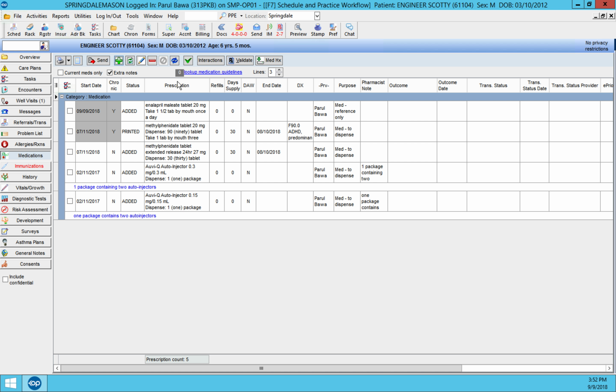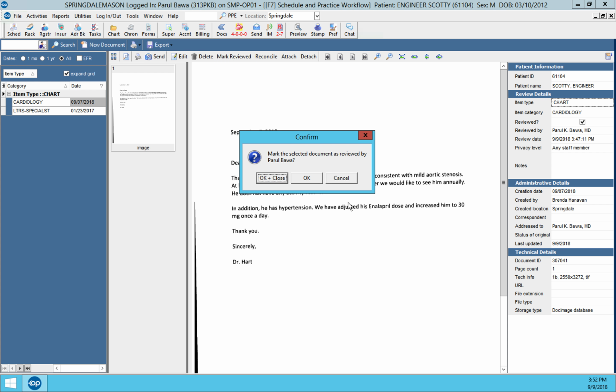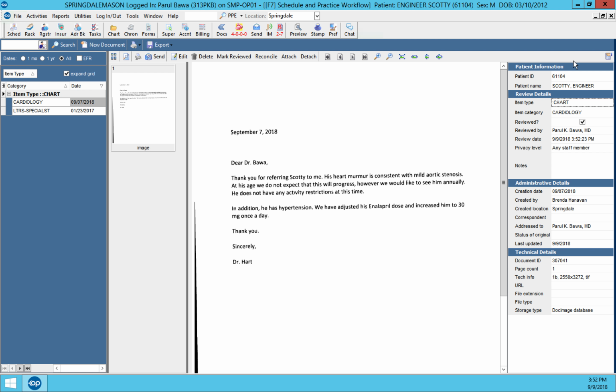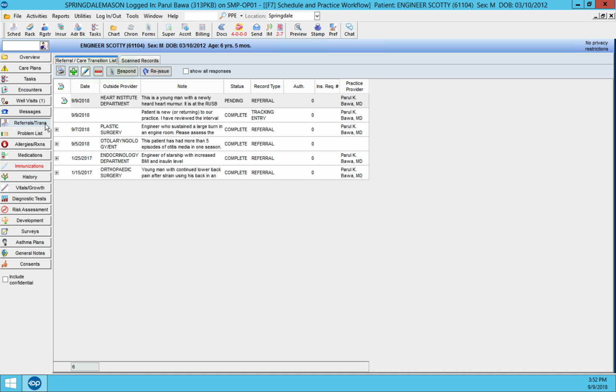Okay, so we'll go back to our document. Let's go ahead and mark that we've reviewed it. Yes, we've reviewed it. And then we can close this, and then let's go into the chart. Now, here's the important part. Not that the other stuff wasn't important, but we need to mark this referral as complete, because right now it's still listed as pending, but it is now complete.